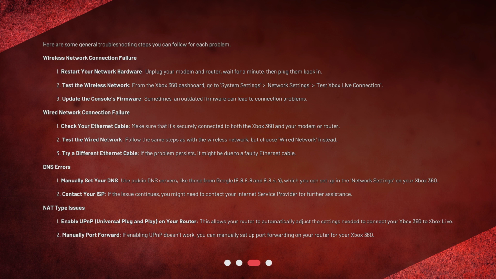NAT type issues. 1. Enable UPnP, Universal Plug and Play, on your router. This allows your router to automatically adjust the settings needed to connect your Xbox 360 to Xbox Live. 2. Manually port forward. If enabling UPnP doesn't work, you can manually set up port forwarding on your router for your Xbox 360.